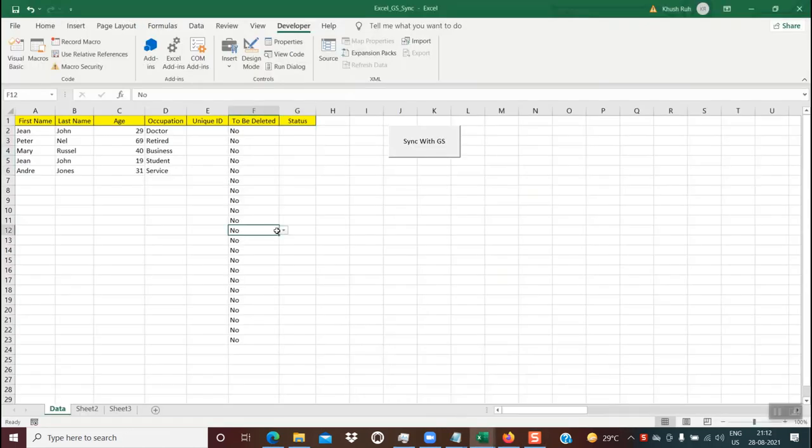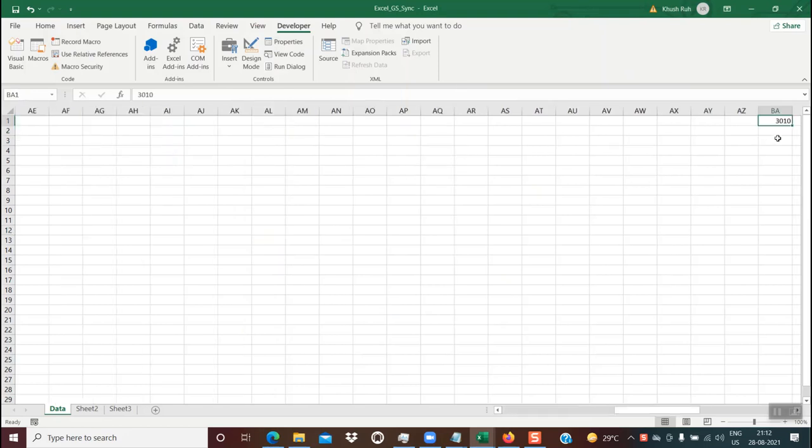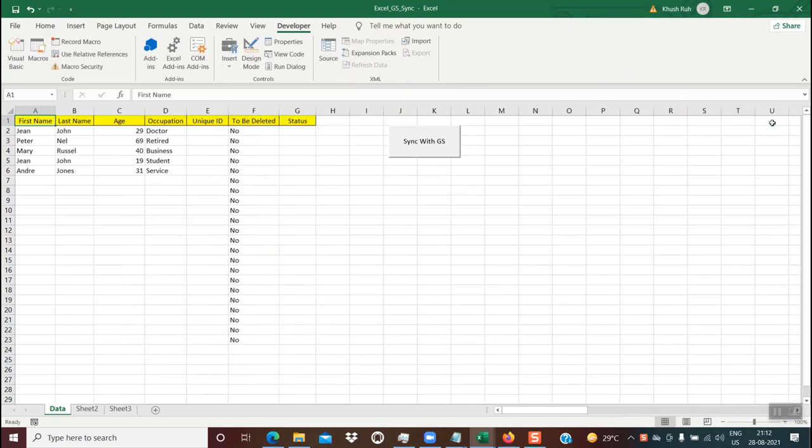So this is my Excel sheet. It has some data. Remember the column BA1 here. We have to update it with any arbitrary value. I am putting it as 4000. You could put any value. This is as good as we are trying to synchronize the Excel sheet with the Google Sheet for the very first time. So my Excel sheet is ready.